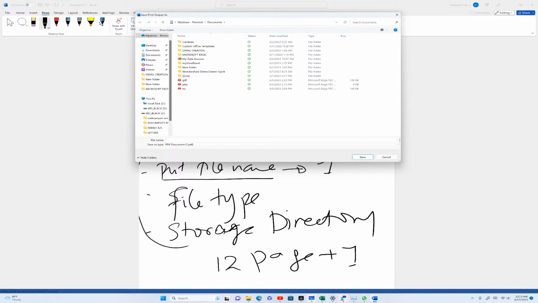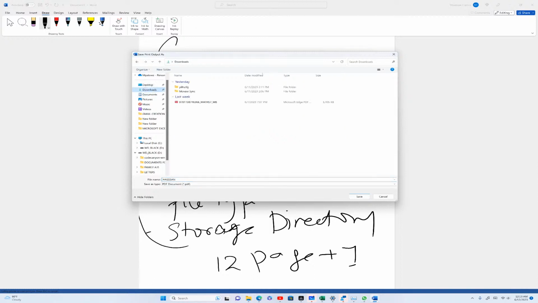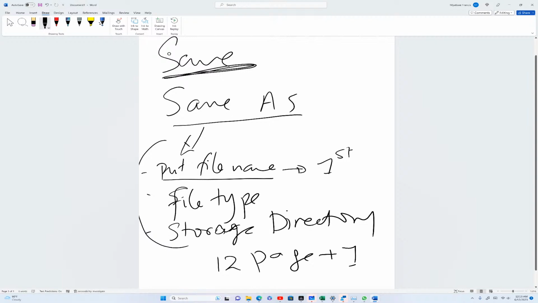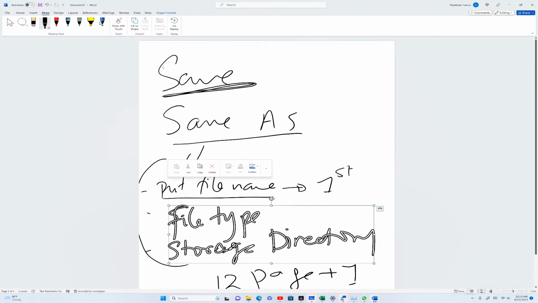Right now I'm getting this pop-up screen because my work is not yet saved. So you have to save by giving it the file name. For example, I'll give the name as Hassan. Where do you want to save it? I want to save it in downloads. When you click save, the work will be saved, and then it will be sent for printing.